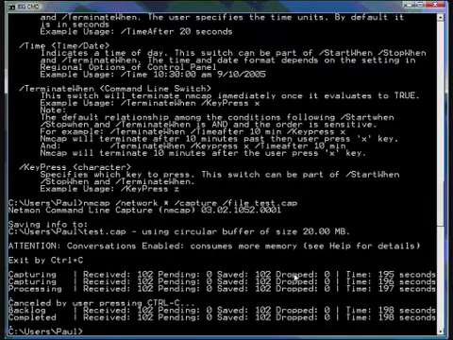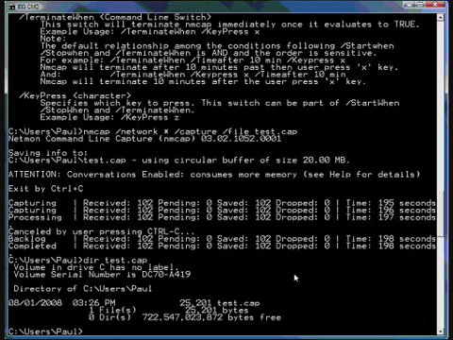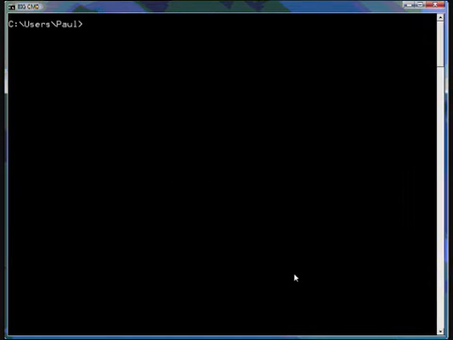and now you can see that the capture stopped, and if I do a directory of the file, you can see that it's there, and it's 25K. So the next thing I want to show you is how to do a circular capture.